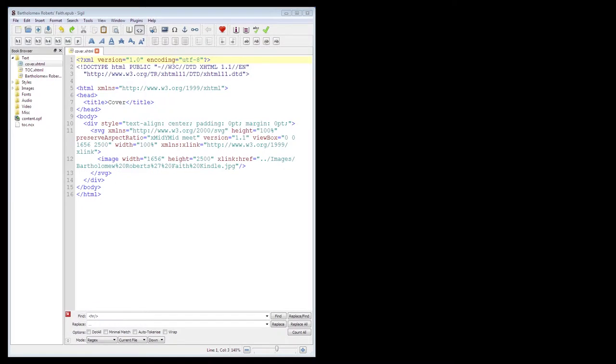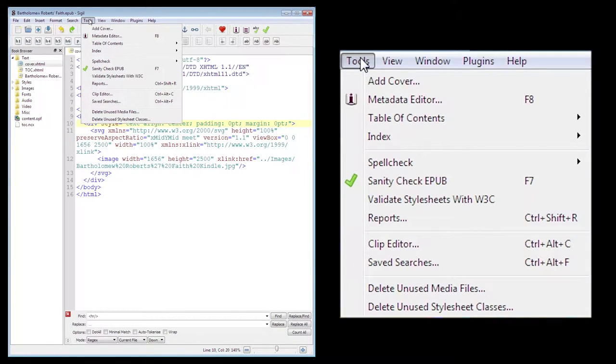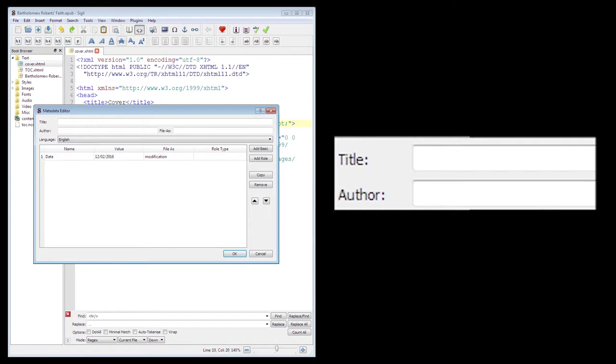Alright, open up your book in Sigil, and we'll get started. The first thing that we'll need to do before we make the Kindle file is update the metadata. What's metadata? It's basically where the digital information is stored about your book. You need to have at least the basics in there, or else it won't allow the creation of the Kindle file. To update the metadata, click Tools at the top, then click Metadata Editor. This will open a new window where we can enter the information.